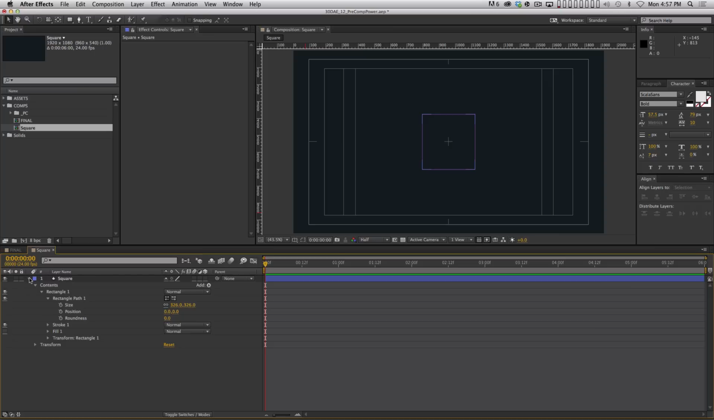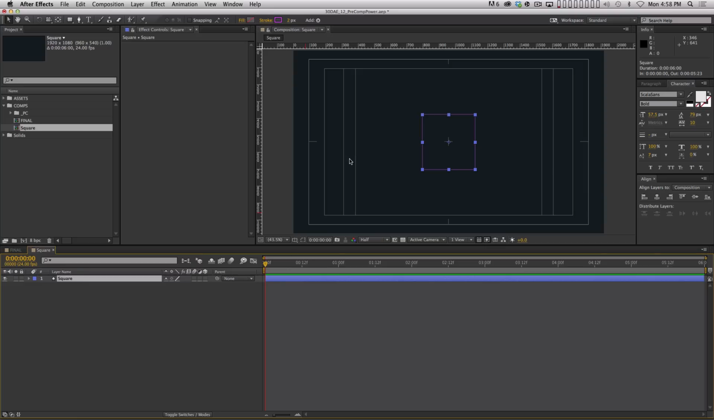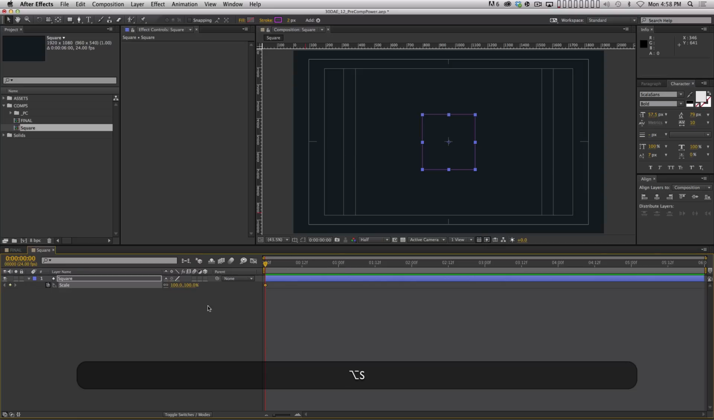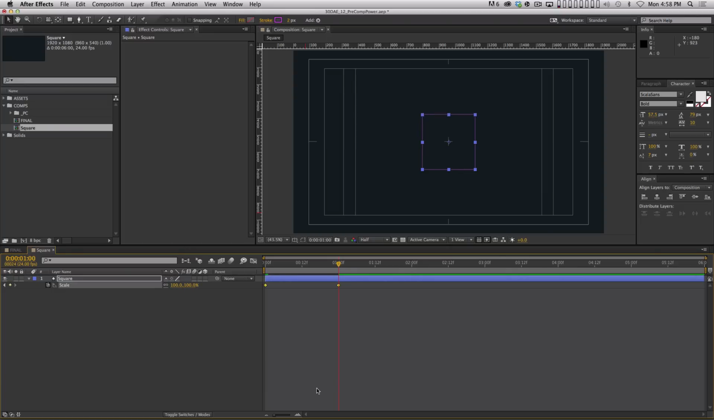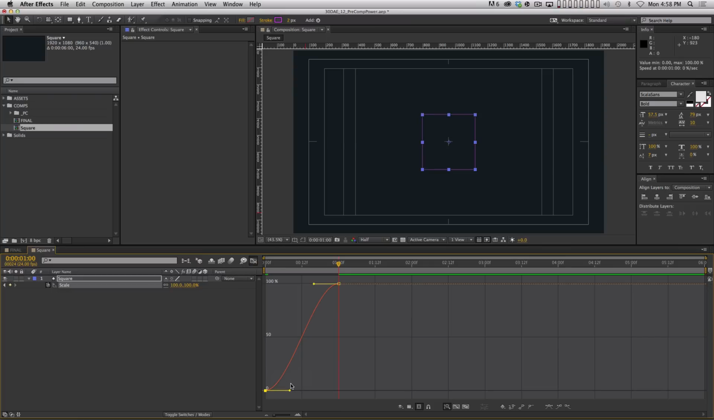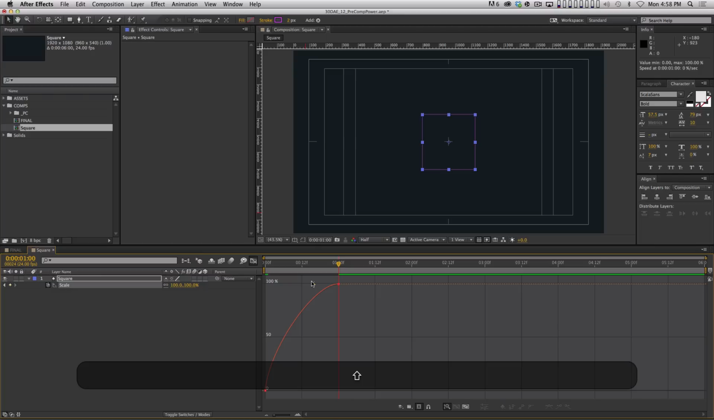Okay, so now we have our square, and let's just do a simple little animation with it. Here's a simple thing. We'll have it start scaled at 0, and then we'll go forward a second and have it go up to 100. And of course, we can't just leave it like that. We have to easy ease the keyframes, go into the curves editor, and give it some character.